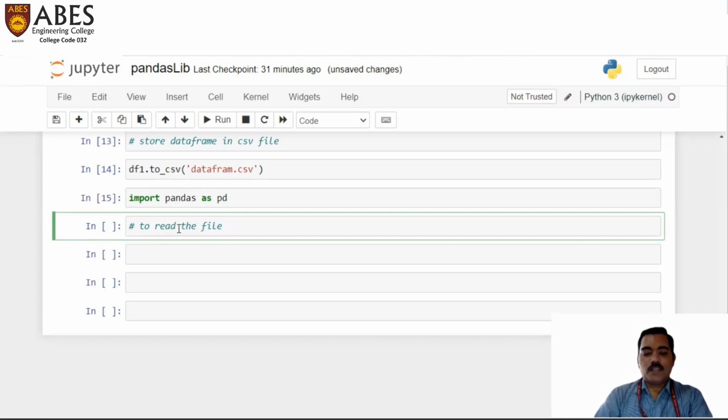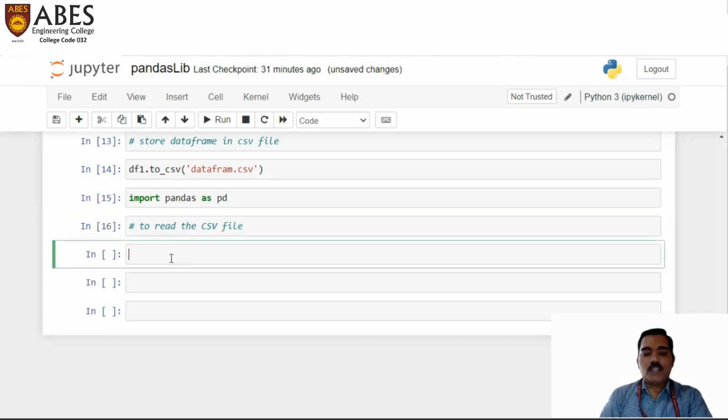suppose that we have a comma separated file. What we are doing is giving df2 equal to pd dot read underscore, and the type of file. Pandas has a facility to read the file by file extension, where we provide the comma separated file type and the address of the file.